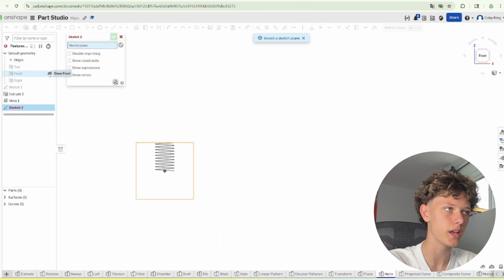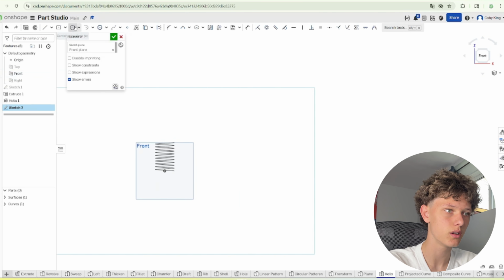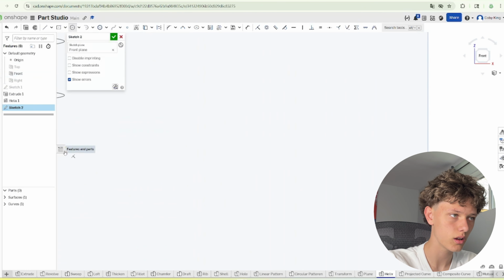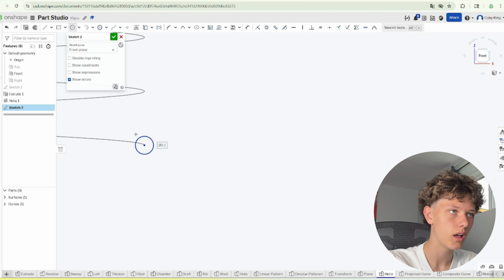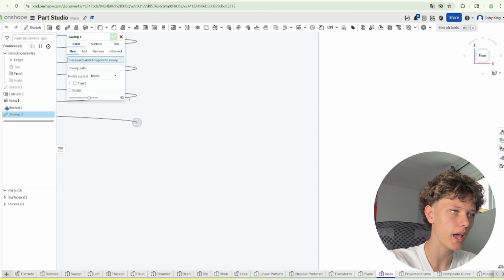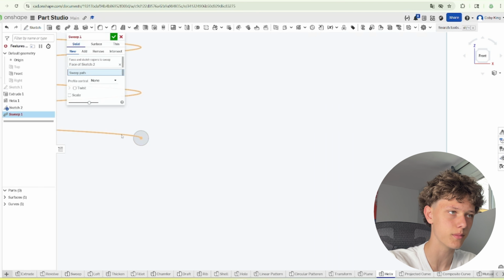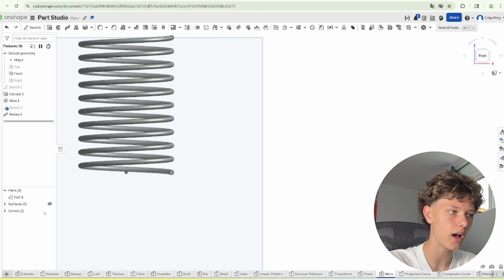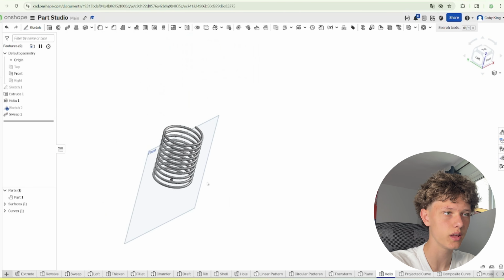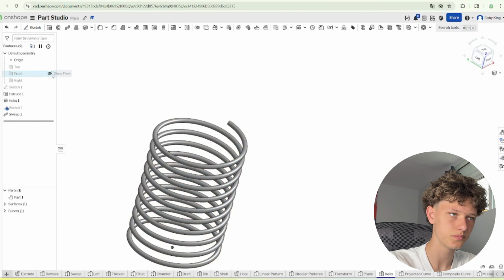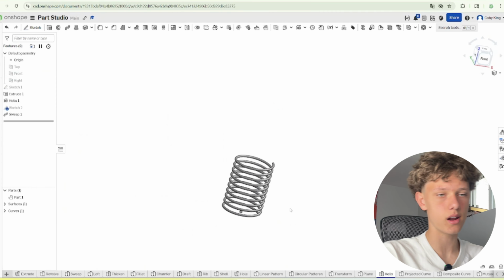So I'm just going to create a little sketch right here, right on the end of this. And now I'm going to choose a sweep, and I'm going to choose this as my sweep path, and sweep it around here. So now I got this little helix thing, which is kind of cool. Very cool.